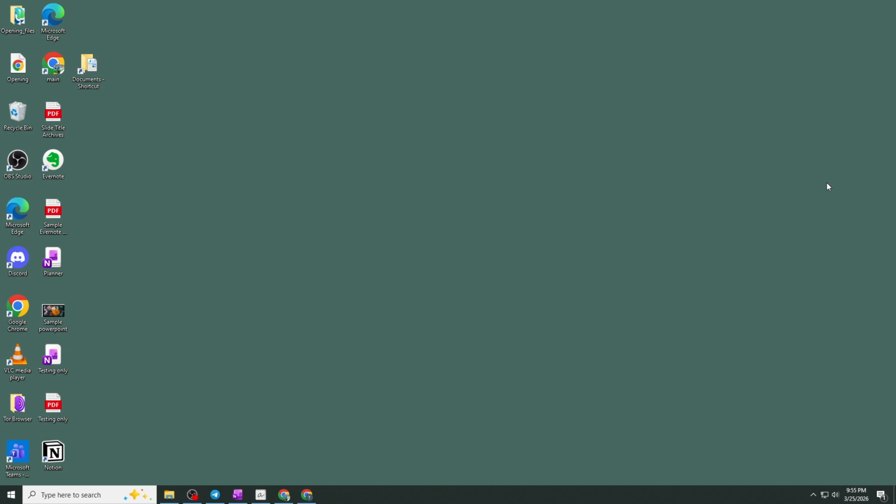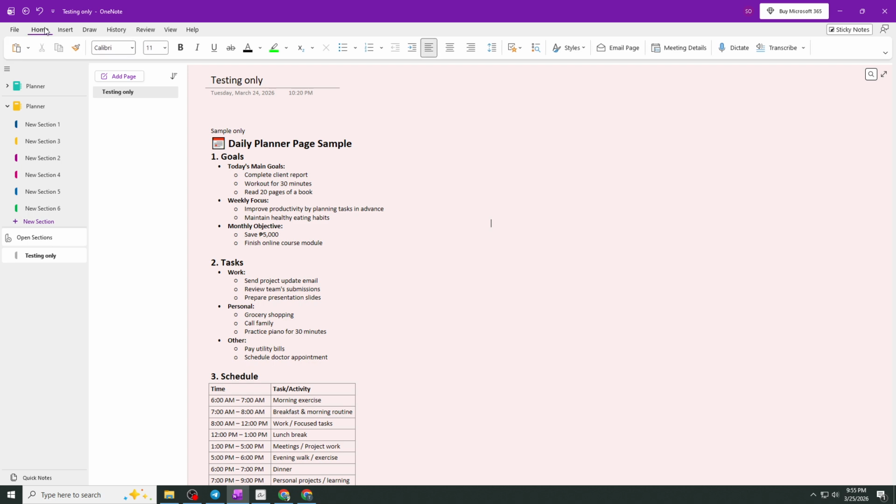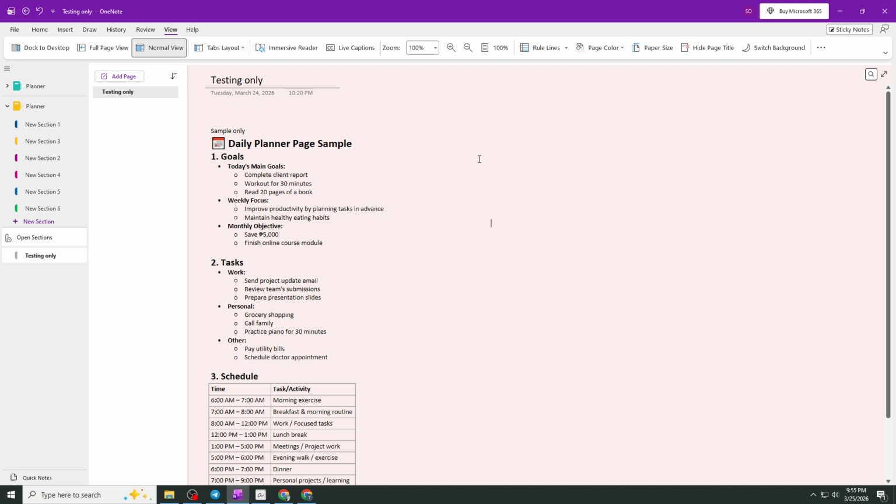To begin, open Microsoft OneNote and navigate to the page you want to modify. Make sure the page is fully loaded so all layout options are available. Once you're on the correct page, direct your attention to the top menu and click on the View tab. This tab contains several display and layout tools that help you control how your notes appear.